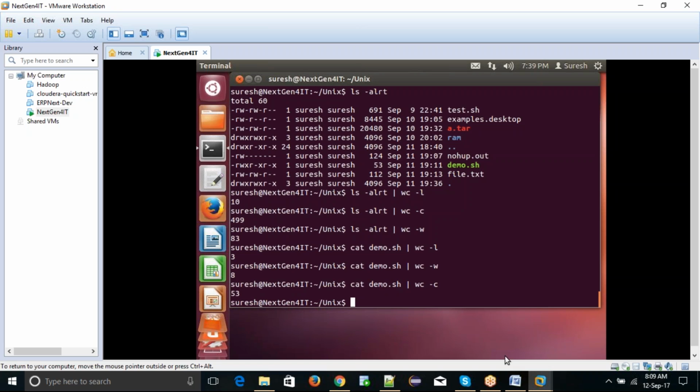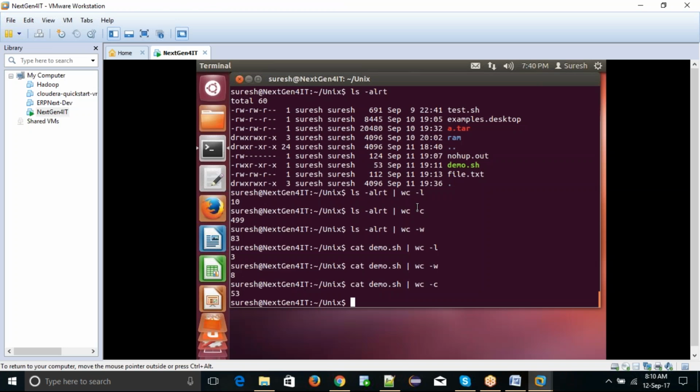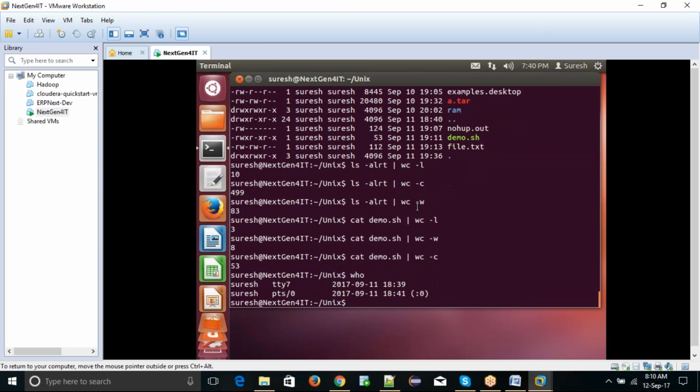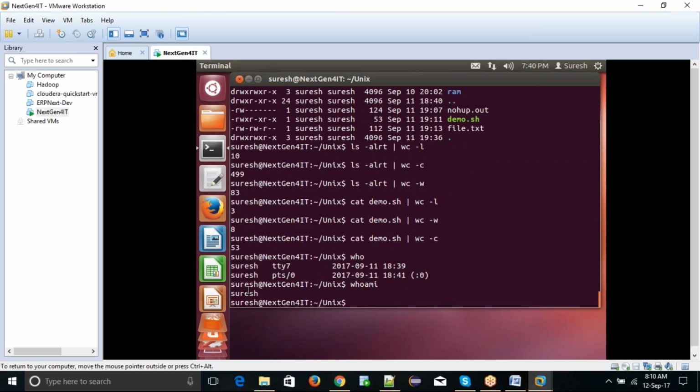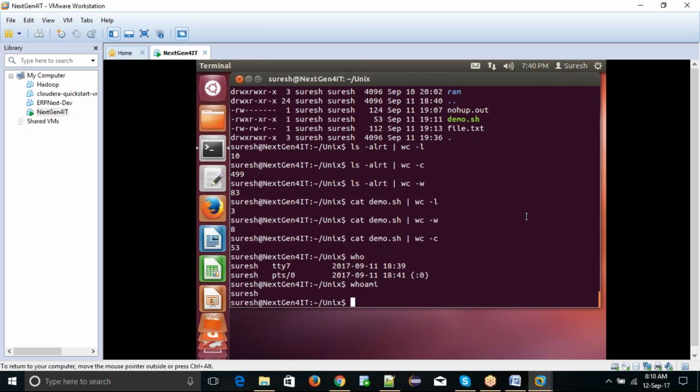Yeah, Suresh. And we have who and whoami. Who will print the current logged-in users. Whoami means the currently existing user, the current user. Okay, so till now any doubts?